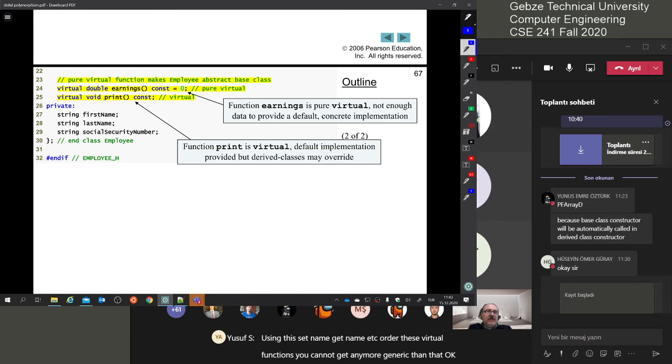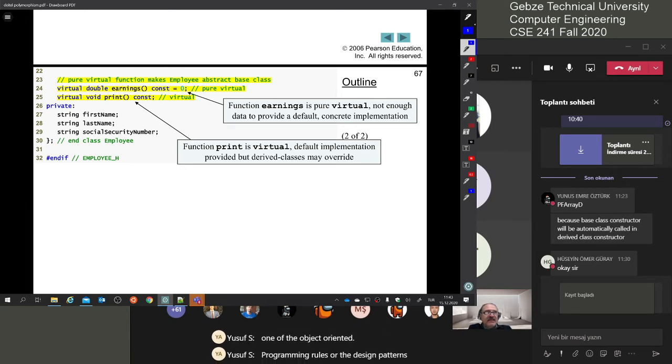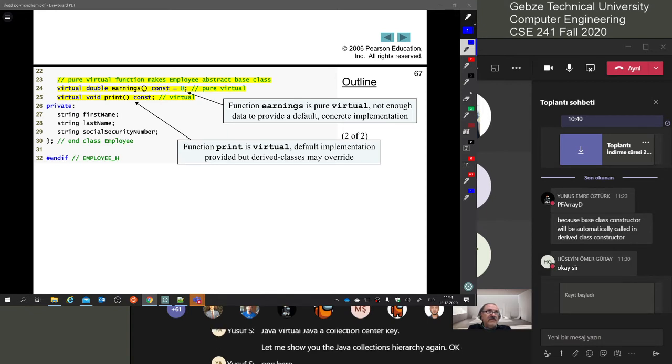Okay, so one of the object-oriented programming rules, or design patterns, says to write your code as generically as possible and use only the interfaces. And remember the Java collections hierarchy. Let me show you the Java collections hierarchy again. Okay, one here. You're not seeing it yet, I know.